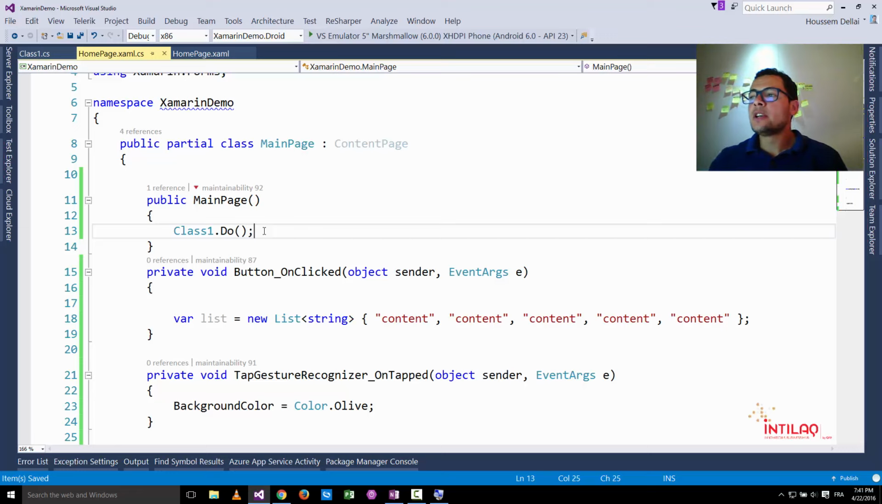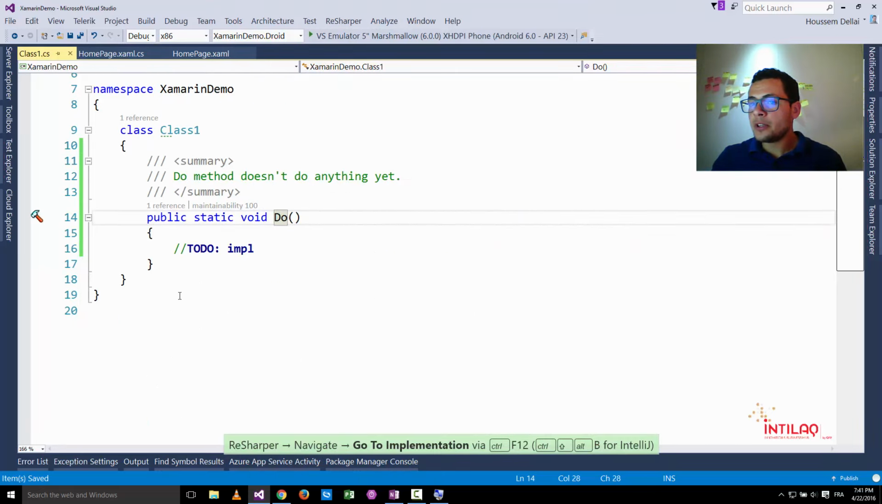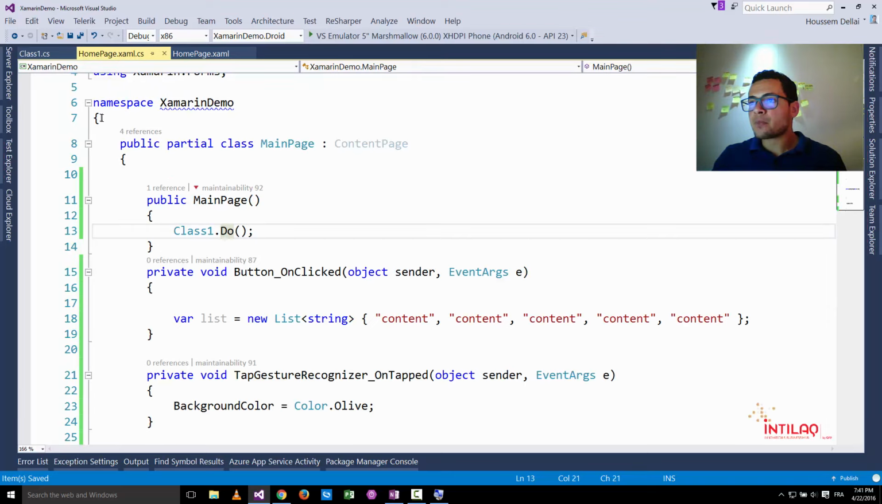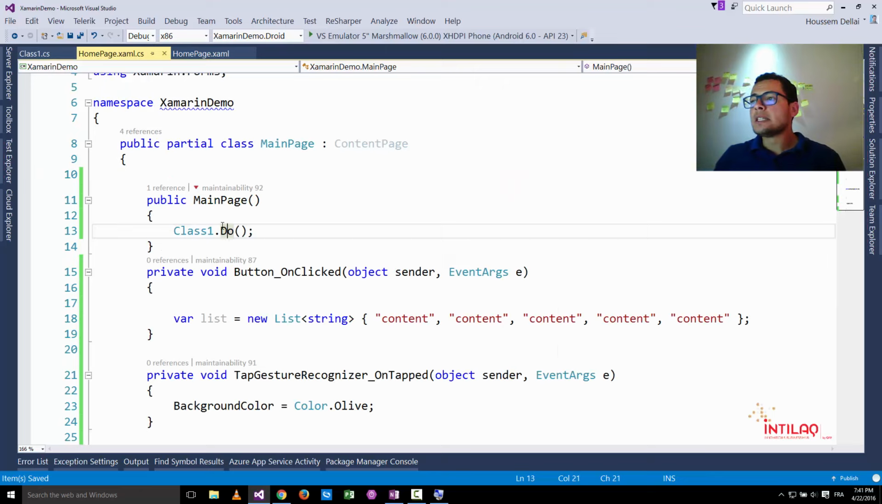Now, for example, I do need to see the implementation of the do method. As I did previously, I can select here, go to implementation, and then I will be navigated to that method. But by doing that, I leave the context here. I leave this class to go to class1. Now I want to see this declaration inside the same view as this class.